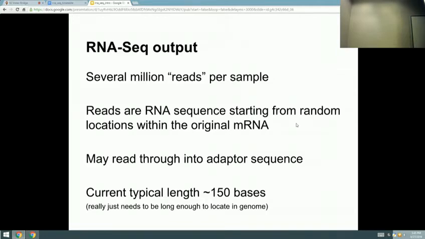But the thing about RNA sequencing is that you don't need hugely long reads. You just need them to be long enough to map back to your genome. So if you're not interested in splice sites, then single end is often fine. If you want to save money, you can get single end, 150 bases, 100 even, depending on your organism.